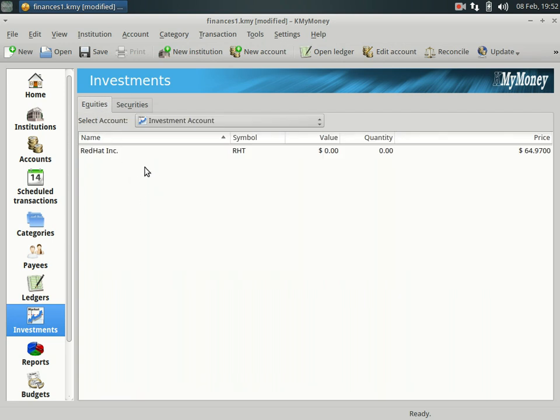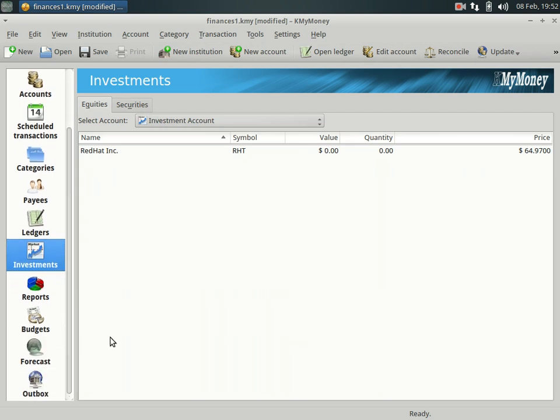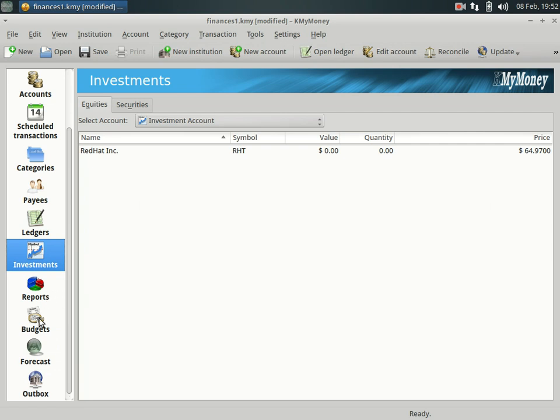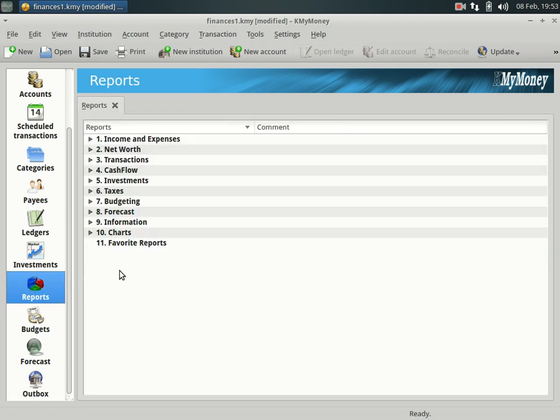This is the basic things you need to know in order to keep track of investments with KMyMoney. Then we have really the best part of KMyMoney, and these are the reports and the budgets. Reports are really essential for you to get an idea of what's going on with your money.